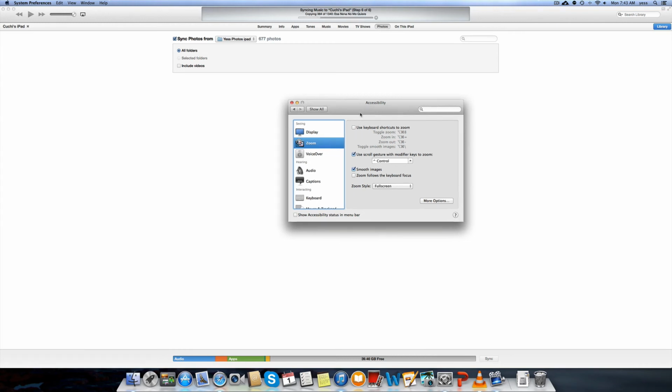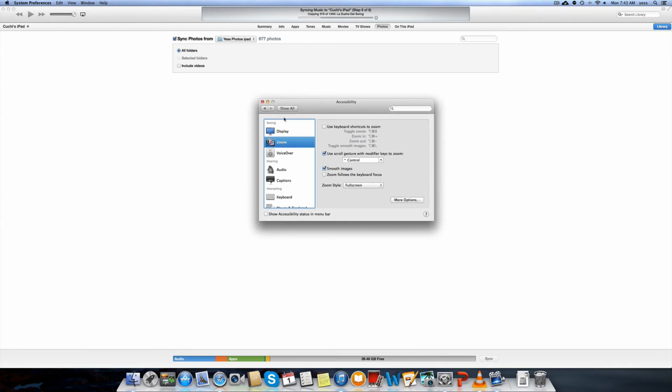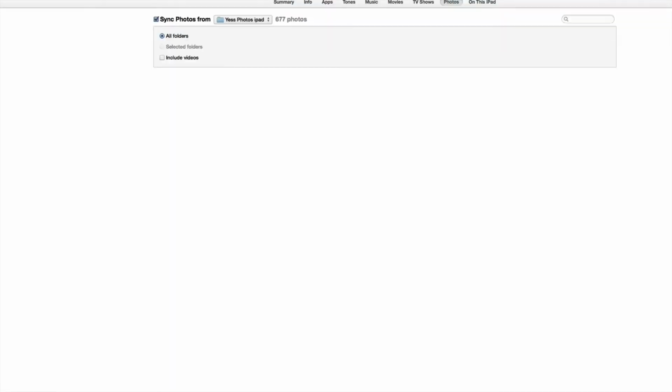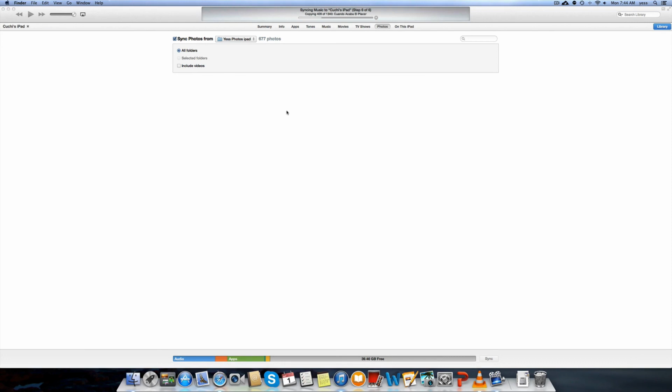So that's it for your zoom in and out. That's how you activate it. Once you're done that, just press this right here and you're done. Then you're gonna be able to zoom in and out all the time, okay?